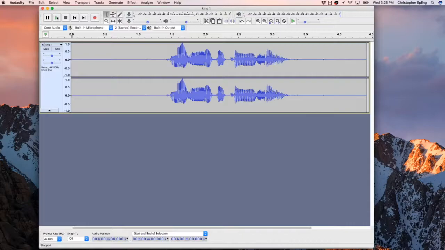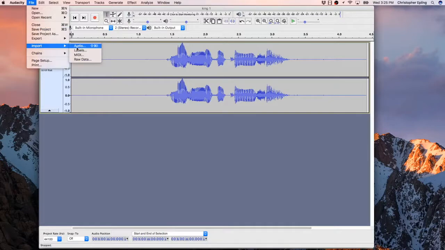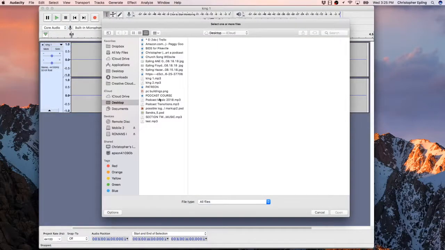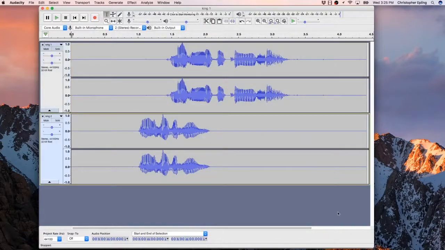I'm going to import another file. Now you can see how these two show up. I've labeled one King 1 and King 2. This is the second. So you can see these overlap. And when they overlap, we have to fix that, right? So how we do that is pretty simple.